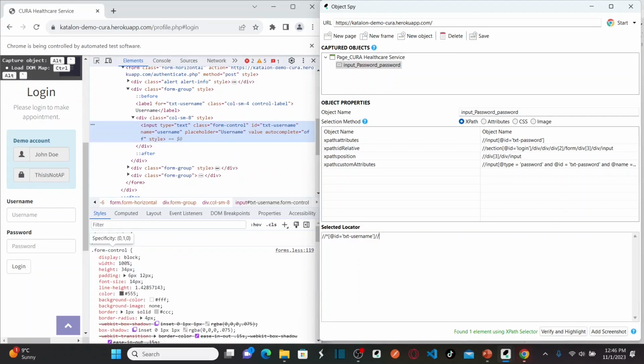What I can do is double slash, I can use following syntax. Following, I want to identify the input tag following the username. Now if I verify, it should highlight your password. See, it is highlighting the password and it found one object. So this is how you can use the following access method. Let's close this one.